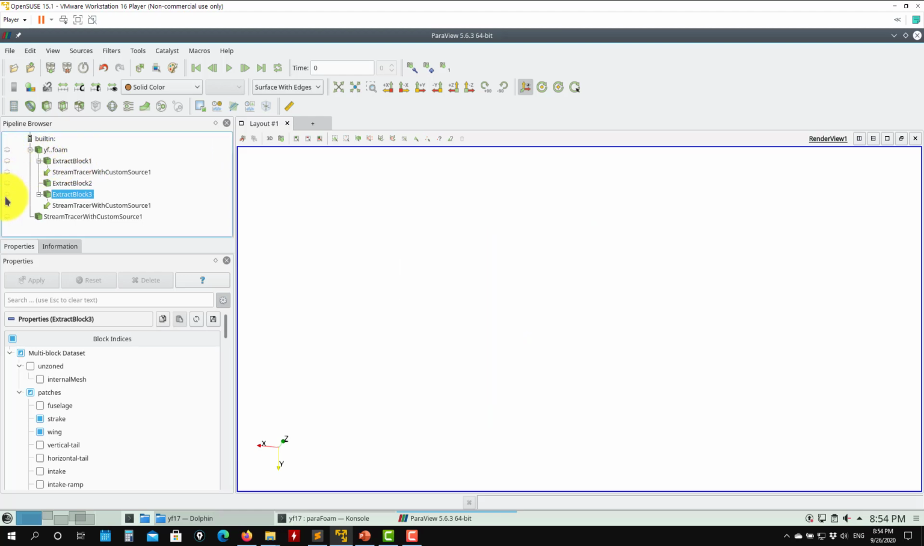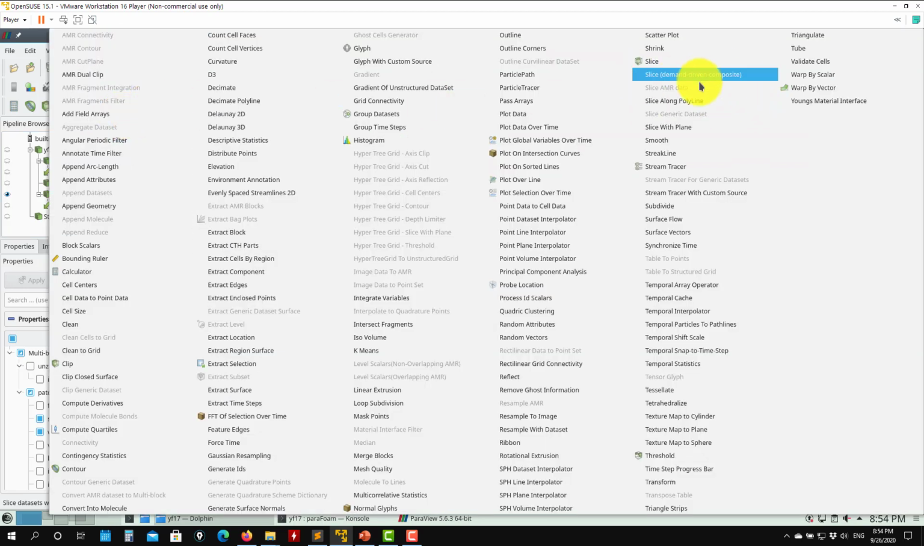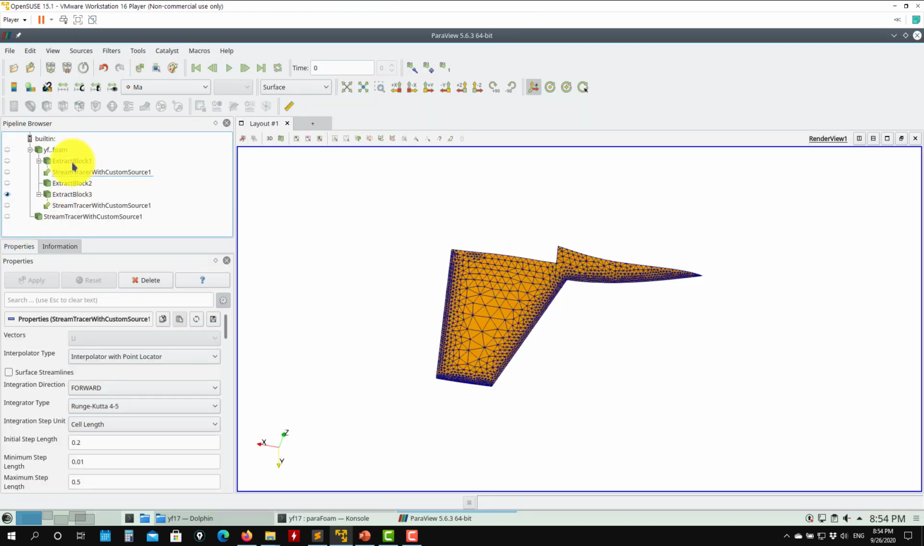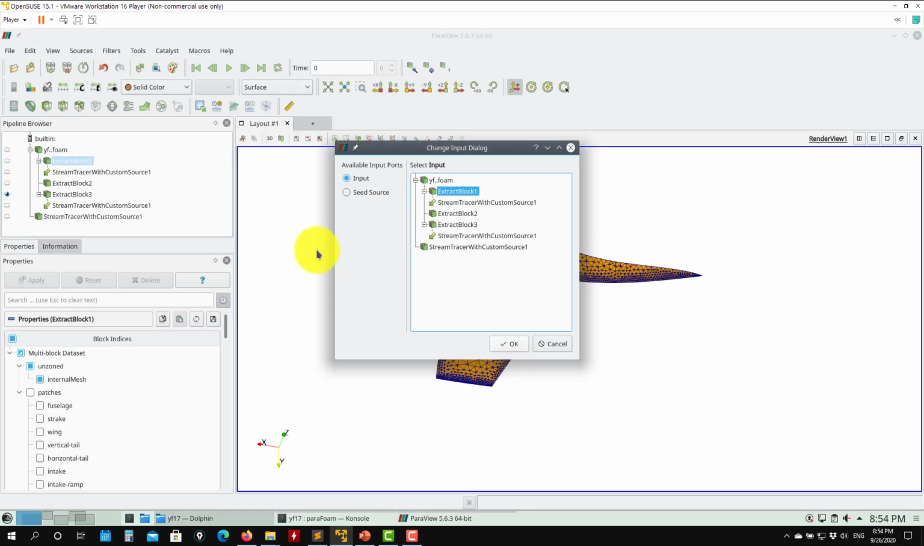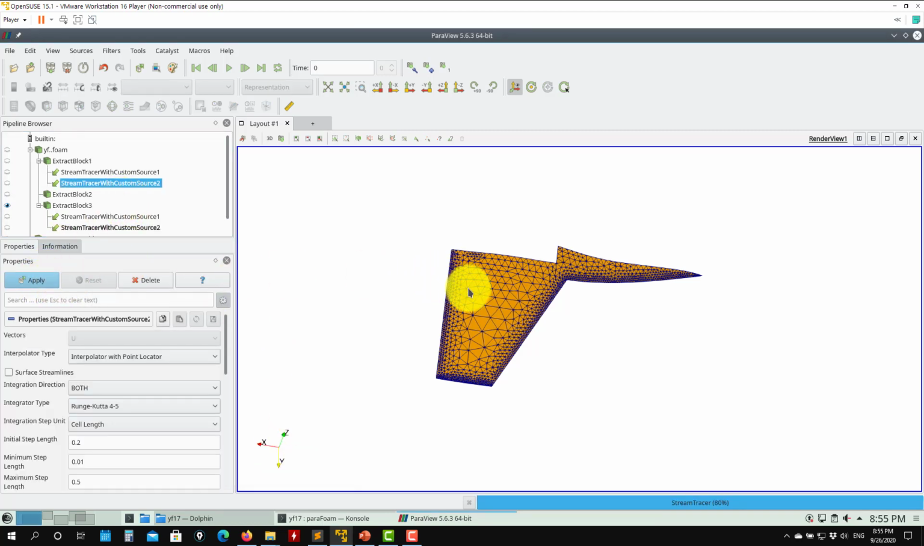I will show you. So we're in this state. I want to release from this surface in my domain. So I use this filter, a stream tracer with custom source. Again, you go here, you have it here. If you select this, it will ask you the following. Let me redo it again. I will select this one. It will ask you the input: where do you want to release? I want to release here. And what is the seed source? From where? I want to release from here. And then apply.